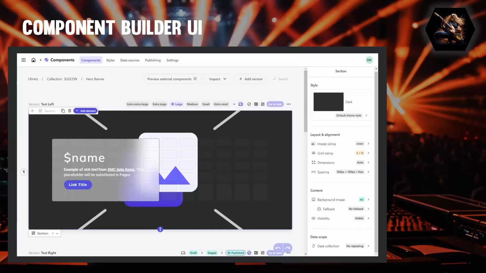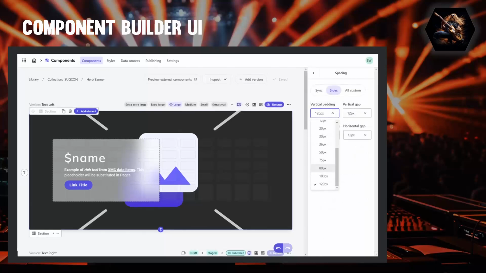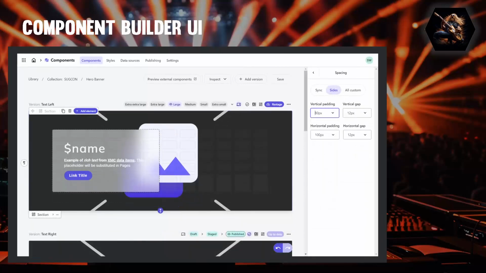Simple case, maybe I don't like the vertical padding here, so I click on the spacing options here at the mid-right side. And I can choose the vertical padding and switch it from 120 pixels to 80, and it instantly changes its size. Well, very simple case, but you can do it, and you don't have to write code for it.